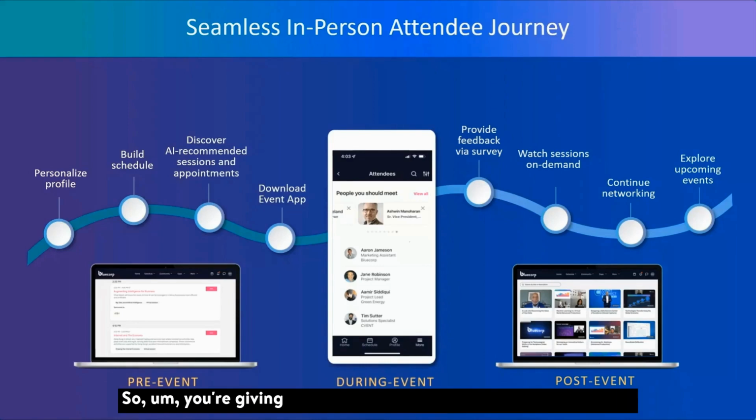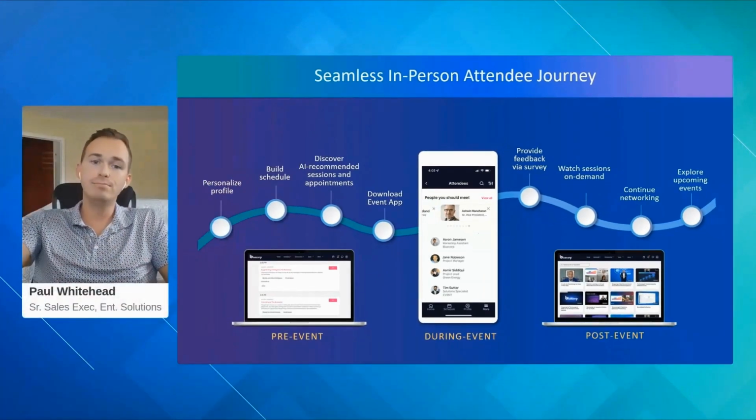So you're giving them access to pre-recorded or post event recorded sessions, and you're able to track that along the way and understand what really is resonating. What did people come back and want to see more of, or come back and want to dive deeper on? And so what that really does is it gives you the full view of that attendee journey before, during, and after the event.